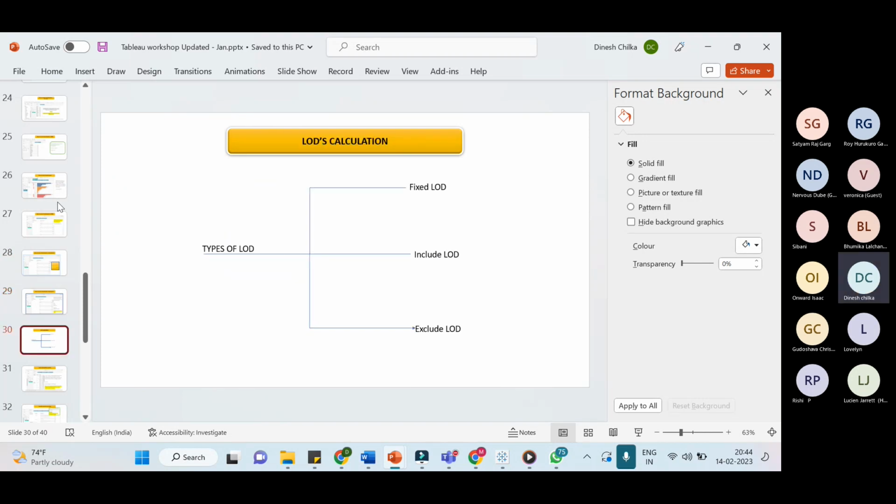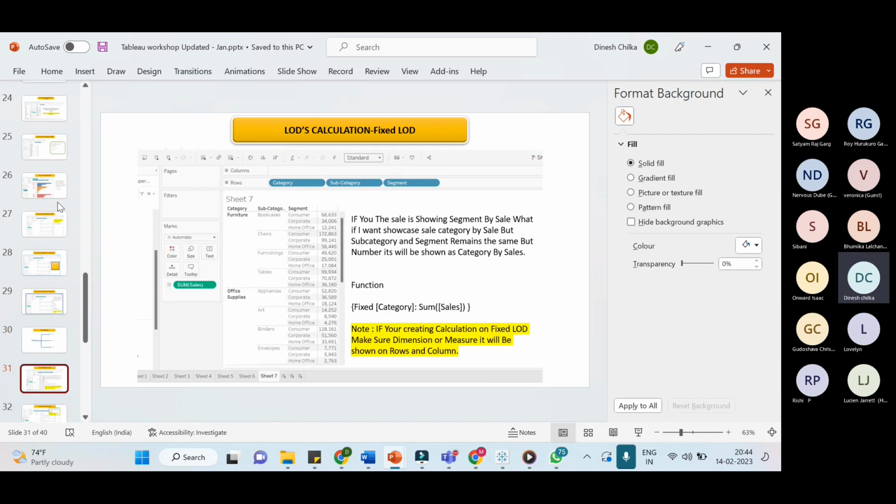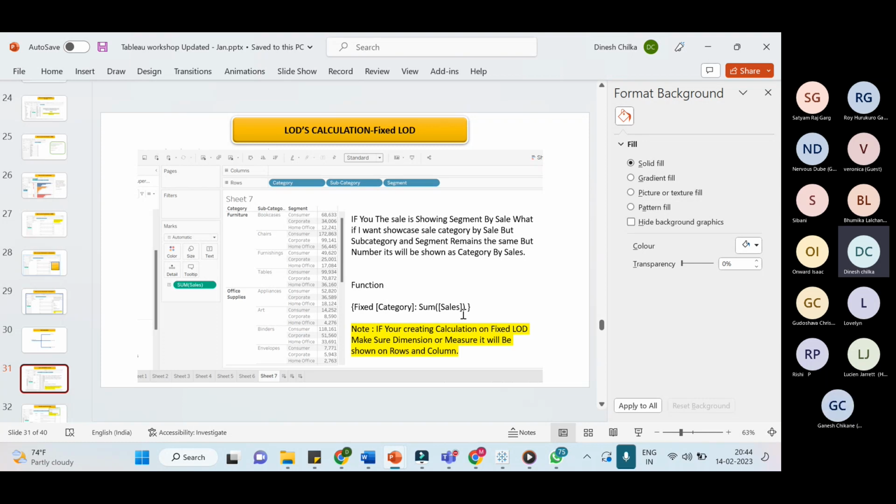There are three types of LOD calculations. One is fixed LOD, second is include LOD, third is exclude LOD. Now we learned how to work on fixed LOD. We look at furniture by sales, meaning category by sales. We fix the category by sum of sales. With the help of fixed LOD we can fix any category, subcategory or segment, and show the sales or profit or whichever measure.